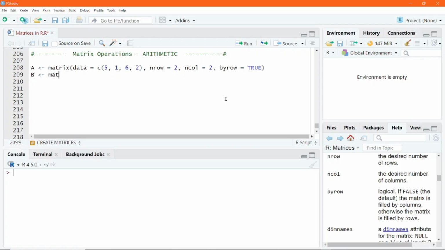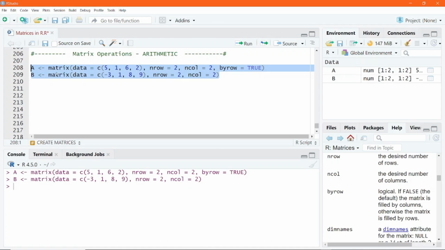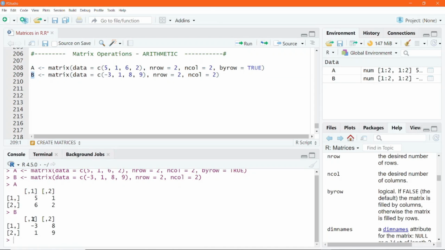Again, let's create another matrix B and specify the data to be a vector of 4 values as well. Let's use this arbitrary set of numbers. As long as they have the same dimension, we do not have a problem. So nrow equals 2 and ncol equals 2. The byrow argument is FALSE by default, so we leave it as such. Let me execute these two codes at the same time. Now we have our matrix A, so let's print it to the console, and we have B, and so these are our two matrices.